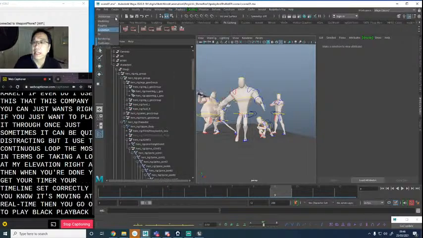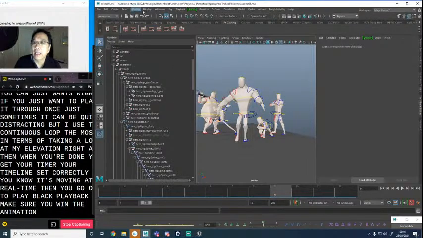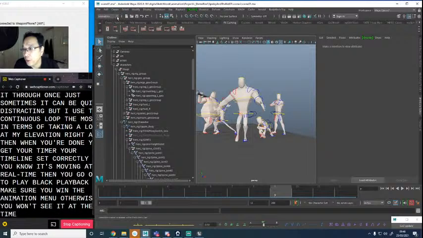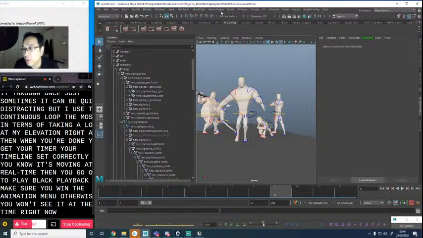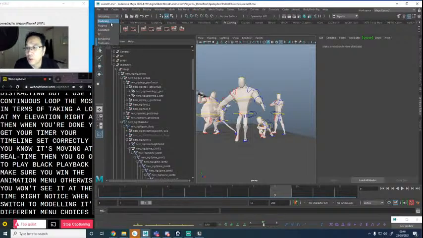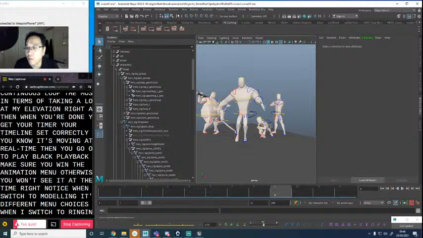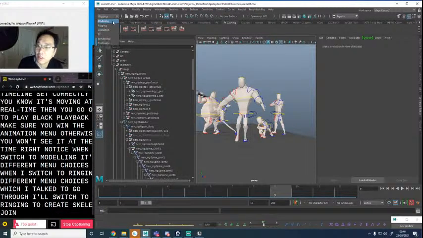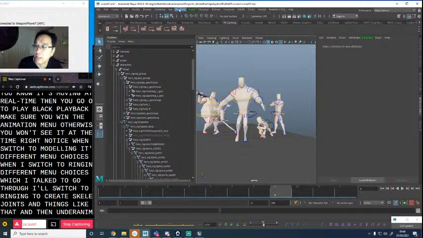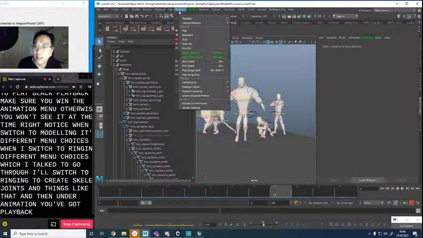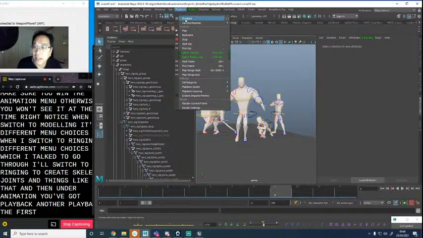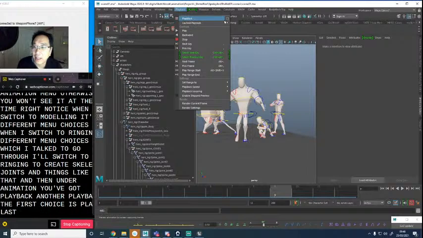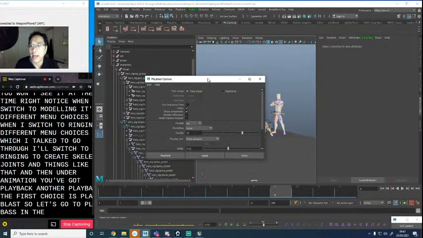Now, make sure you're in the animation menu, otherwise you won't see it up the top. Notice when I switch to modeling, it's different menu choices. When I switch to rigging, different menu choices, which I talked you through. I'll switch to rigging to create skeleton joints and things like that. And then under animation, you've got playback. And under playback, the first choice is Playblast. So let's go to Playblast and the option box.